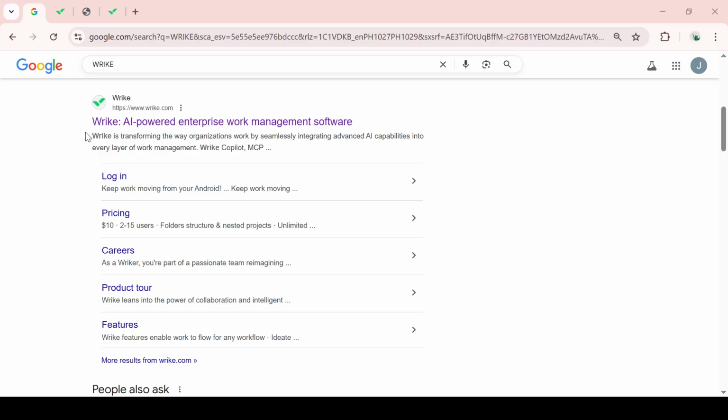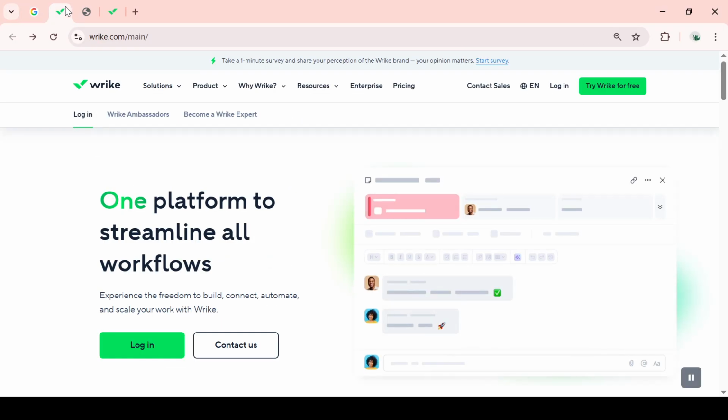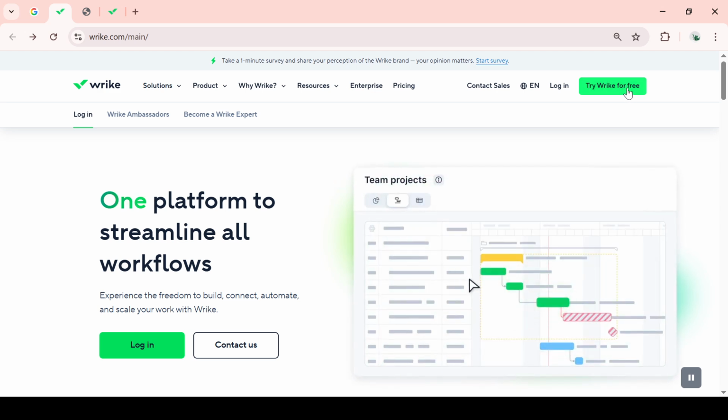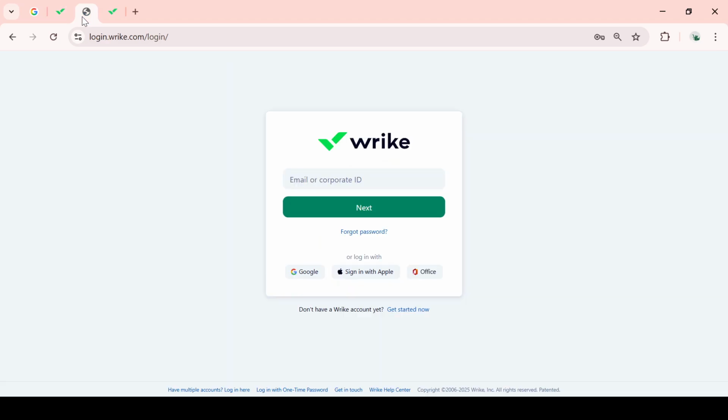Once you're on the Wrike homepage, you'll see options to either log in if you already have an account or to try Wrike for free if you're new. Click on Log In if you have your account set up. Users who are exploring Wrike for the first time can opt for Try Wrike for free, which will guide you through the process of setting up an account.